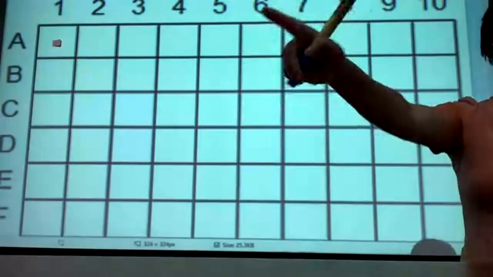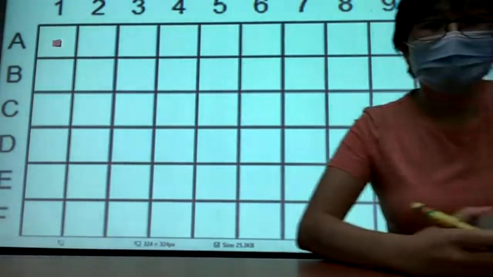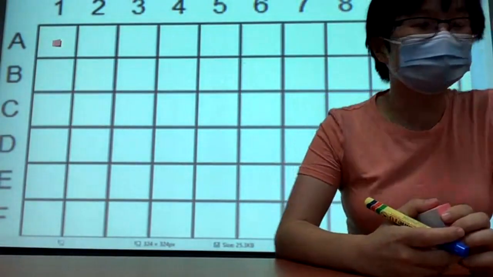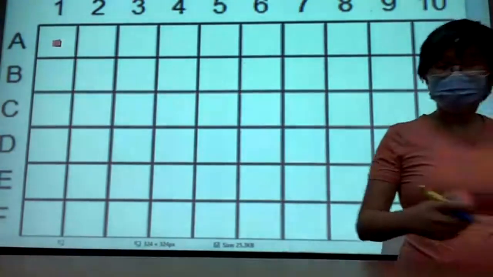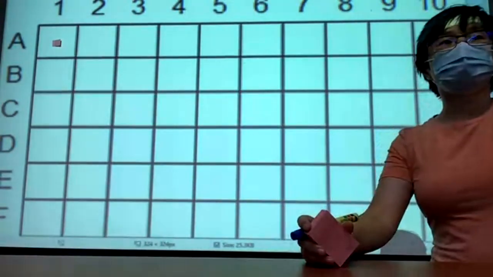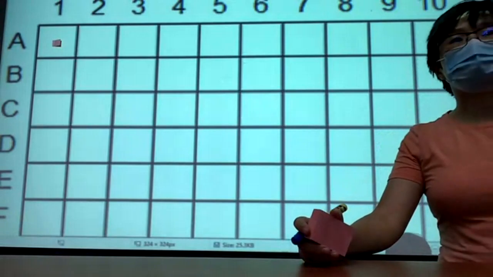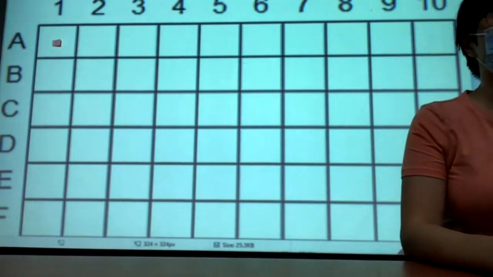Is that a 3? Is that a 2? That's a 2. So there's a number of 2s. Okay, I'm going to go straight for the 3. What are the 3 pieces of information we need to provide at all times?